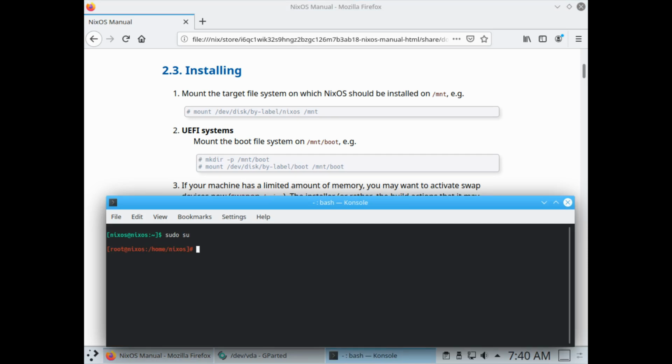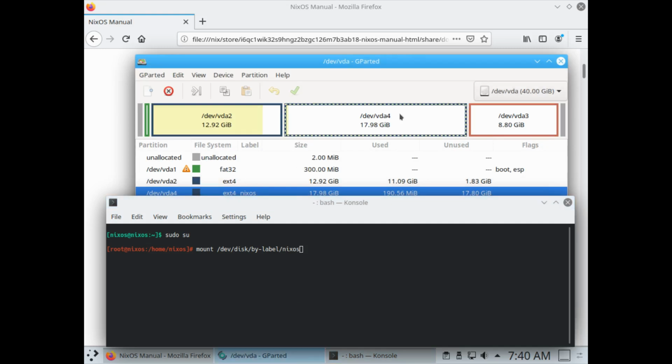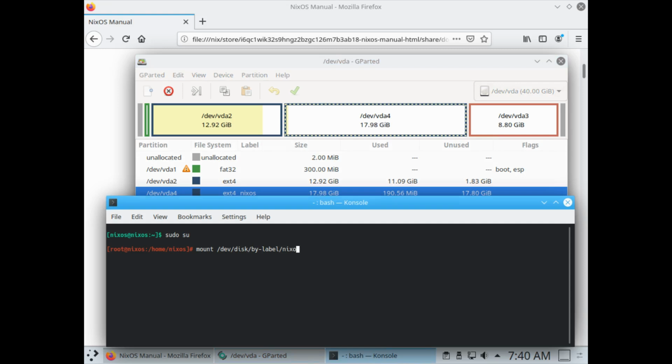to make yourself root. Now we're going to mount the main NixOS partition, /dev/disk/by-label/nixos. I also did this in the first video. However, if you want to use the partition names, you can. So /dev/vda, just change this to /dev/vda4. Don't forget the number at the end. And we're going to put that in /mnt.